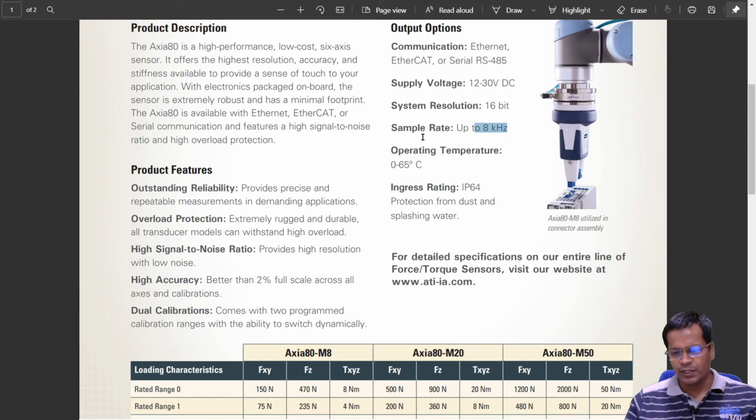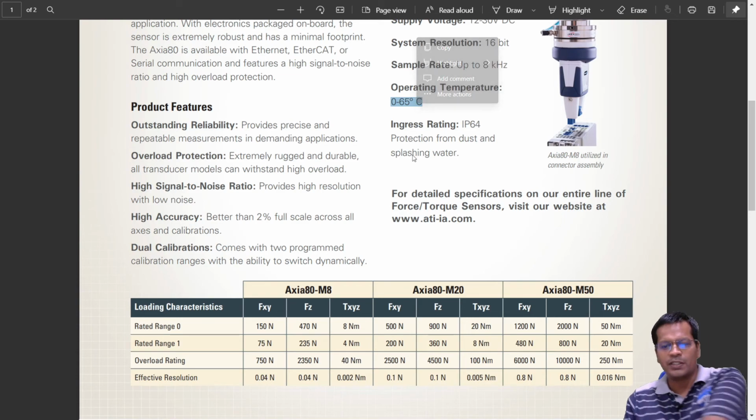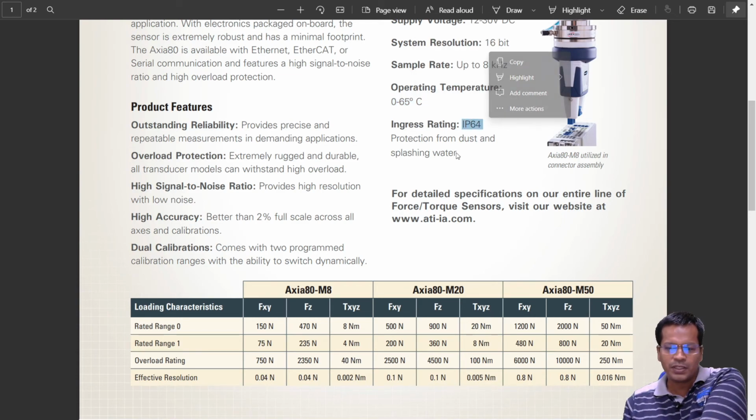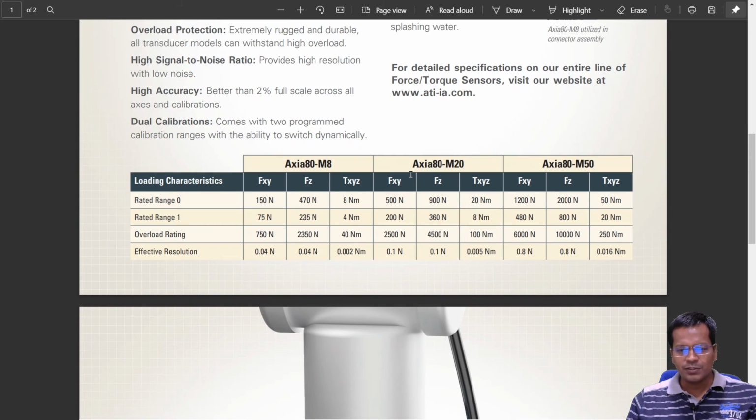Basically it is very much similar to your bandwidth, how frequently you can change the forces and it will still detect each one of them individually. The operating temperature is not very good, it is 0 to 65, it cannot go to the poles. Ingress, yes, it is IP64. Dust and splashing water, it is okay. And then what are the ranges for different models?